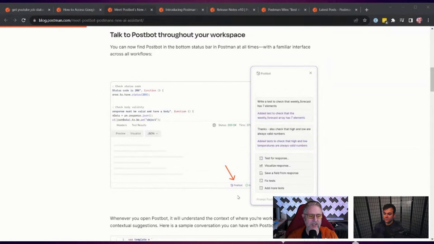We've got pretty generous, like free use of that. Even on the free tier, you should have a pretty good use for that.